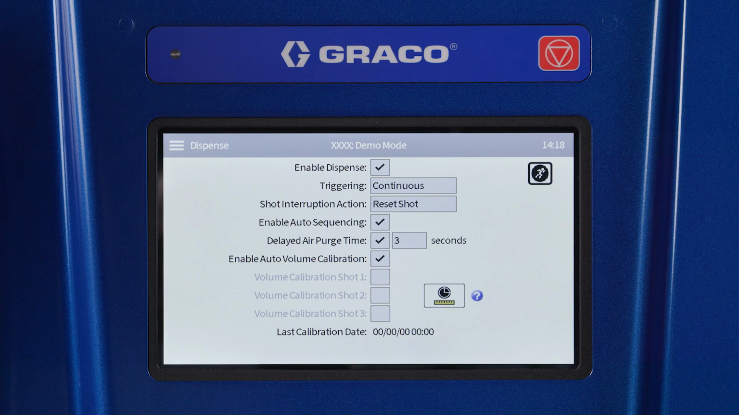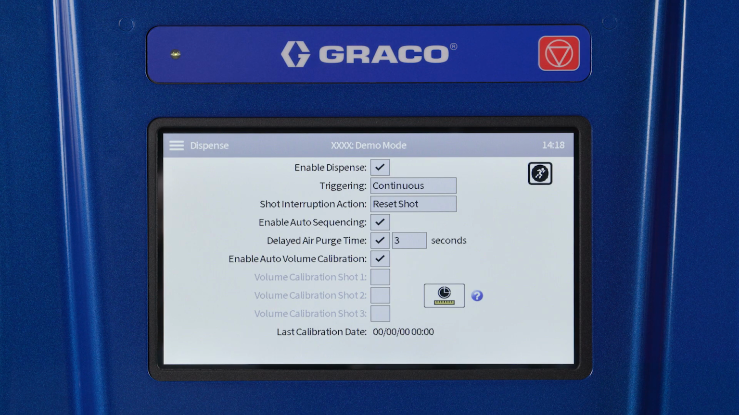If auto calibration is selected, the system will automatically do the system calibration when 2 consecutive shots are outside of the desired volume shot tolerance, which is plus or minus 10 cc's.